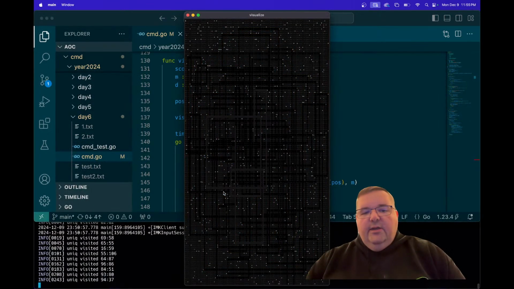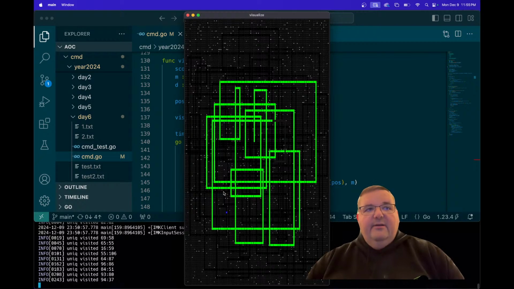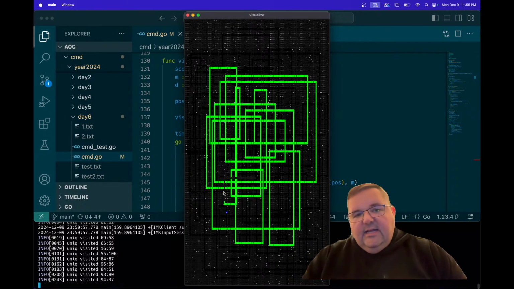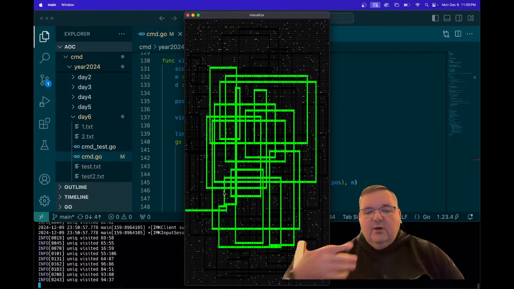So that app can run, but simultaneously the code can run in the background and fill in those visual aesthetics as we go. And so we're just looping through all of those possibilities.